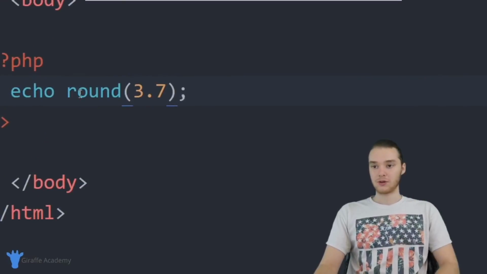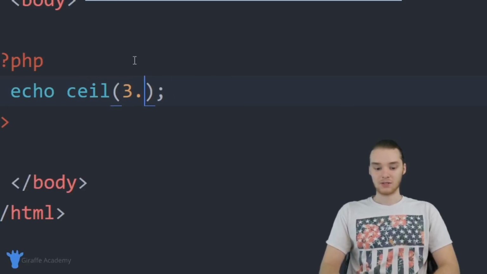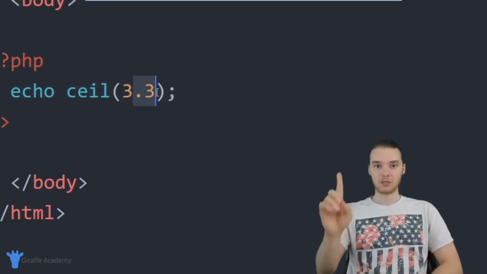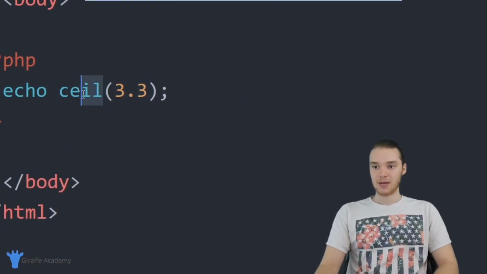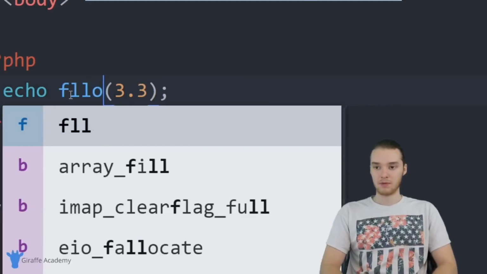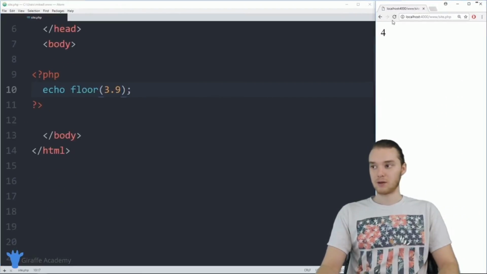There's also 2 other functions. One's called ceil, and this is called the ceiling function. Basically, no matter what decimal point is over here, it's always going to round it up. So you'll see here we get 4, even though this is a 3.3. And I could do the same thing in the other direction. So I could say floor. And now no matter what, this will round it down. So even if I had a 3.9 over here, it's always going to round this number down. So we're always going to get 3.